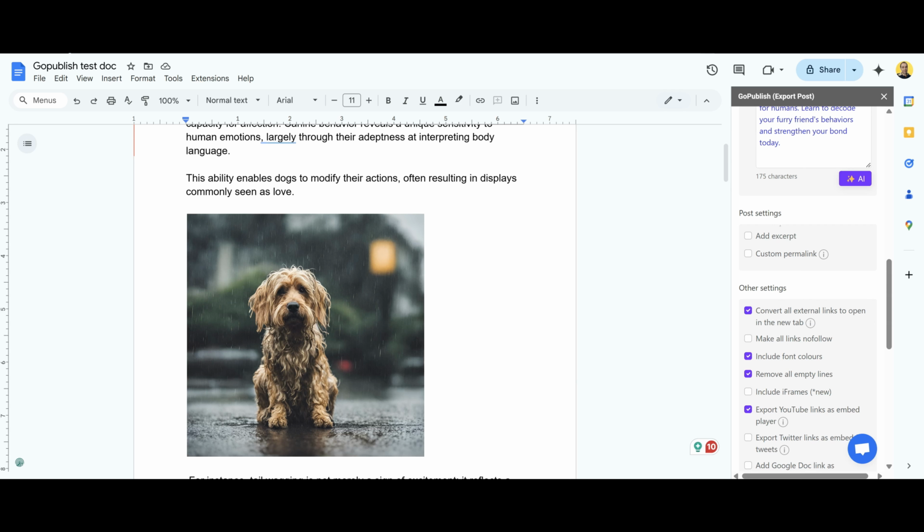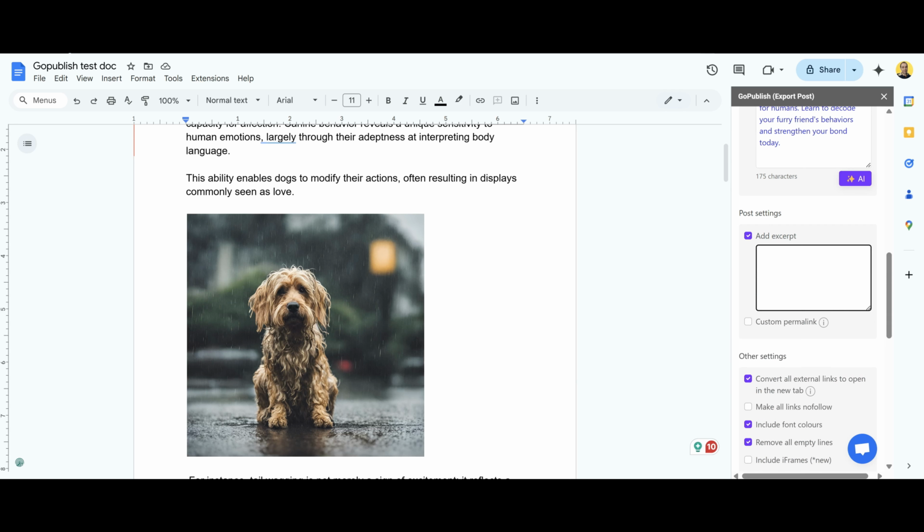Now moving on to post settings, this allows you to add an excerpt, and that basically adds a bit of information. So when someone goes onto your website and looks at your blog post, before they click on it, it will show a bit of information about your blog depending on what you put in here.